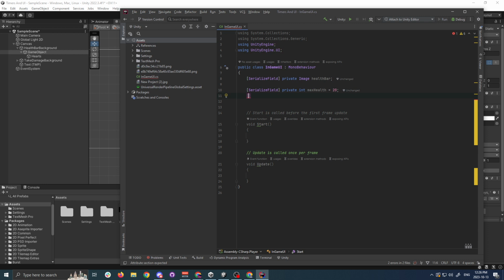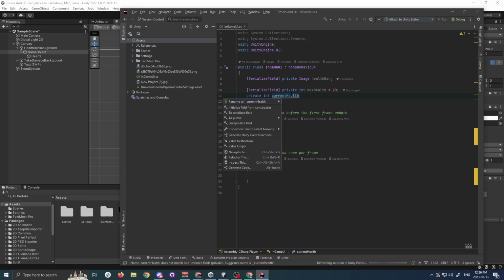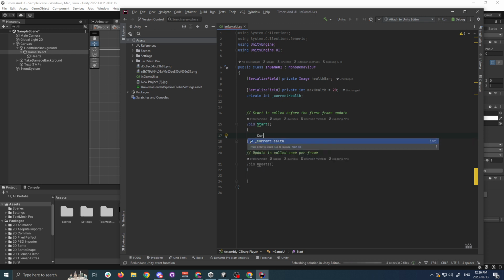Then we can do another serialized. Actually, this one shouldn't be serialized. We're going to make a private int, and it's going to be called current health. Okay, and then it wants to have an underscore because it's a private variable. And then in start, we're going to say that current health is equal to max health.